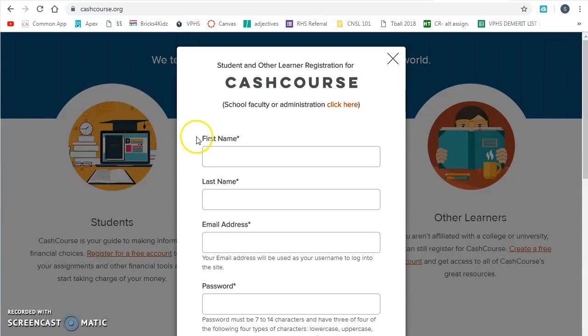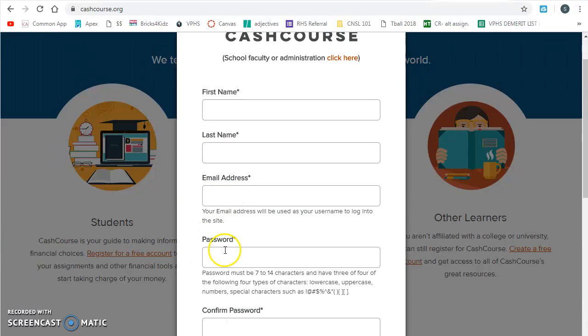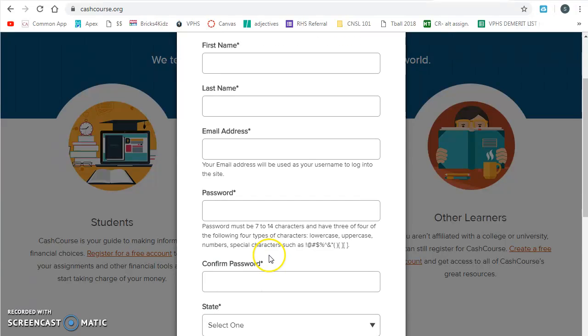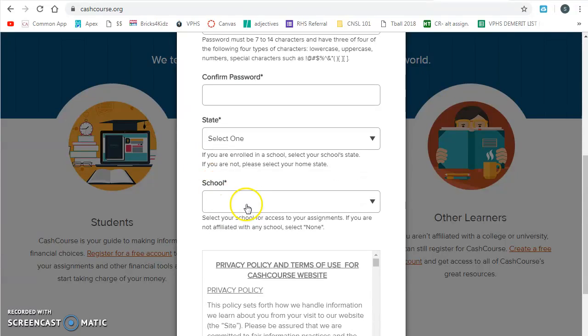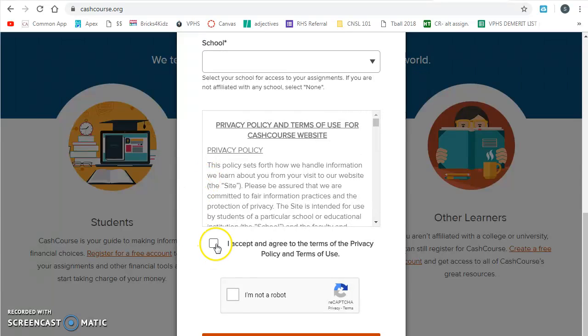You guys are going to need to input your information: first name, last name, provide your email address, create your own password, meet whatever the criteria is down here, confirm your password, select California, and then for the school, you need to put in Santiago Canyon College. Okay, you will agree and select I'm not a robot.